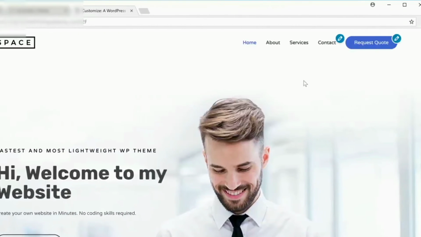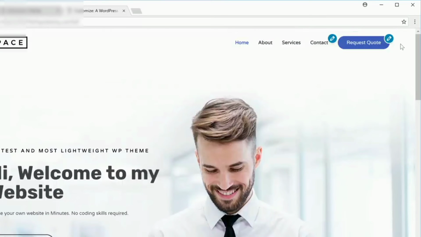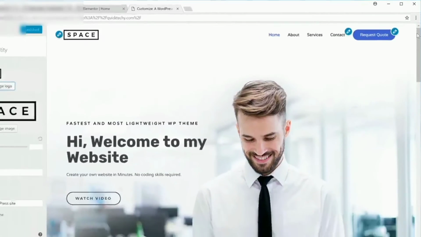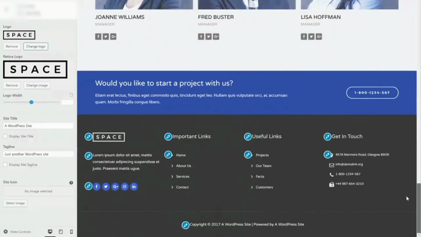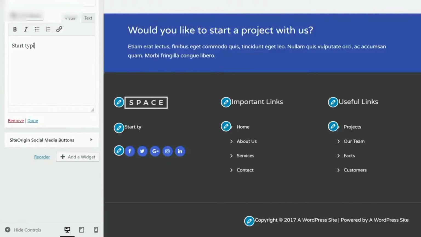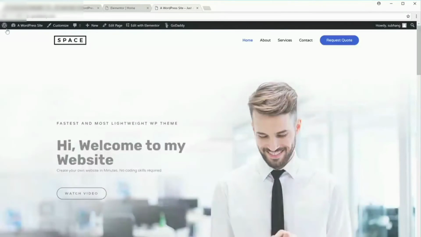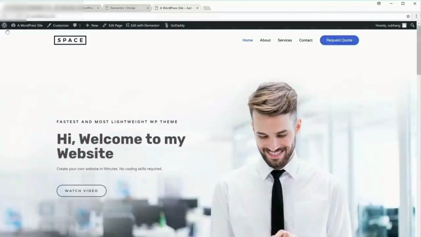Now the same way you can change the menu section by clicking these icons. So everything can be edited by using these blue icons. And this will be the same in the footer area also. So let's say if you want to change the text, you just click this blue icon and start typing anything you want. Once you are done with the changes, just click Publish, and they will be published on the site. Now let's close this and go back to our site. Okay. So we saw how to edit the header and footer area.